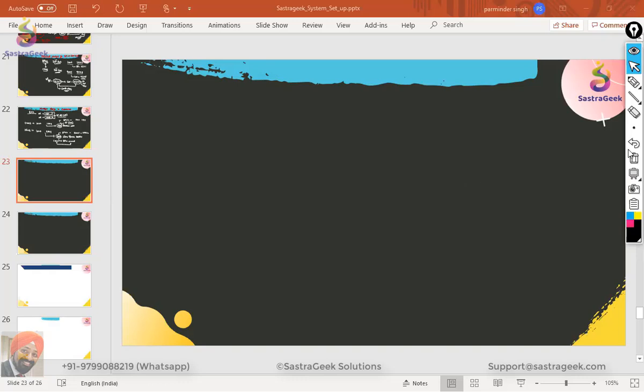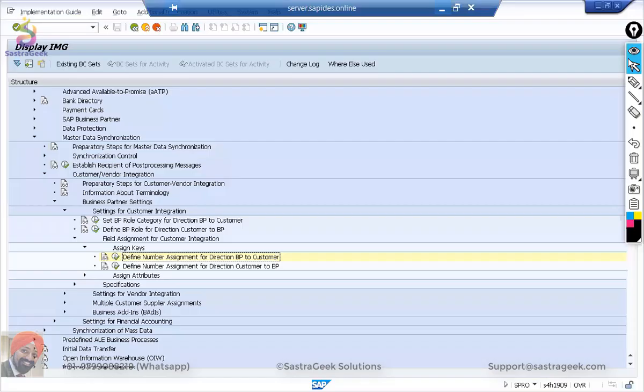Okay. So if you don't have any other question, I'm going back in the system. We have done this configuration. We will try to create one customer. We will try to create one business partner, and we'll see whether it is saving as a customer or not. We'll be doing that configuration at the account group level, at our company code level.